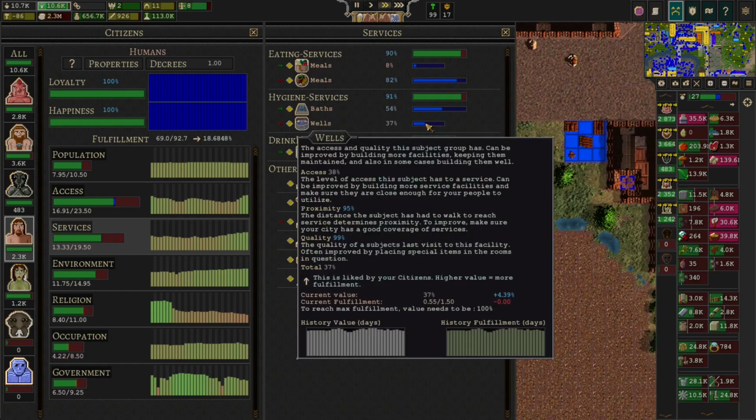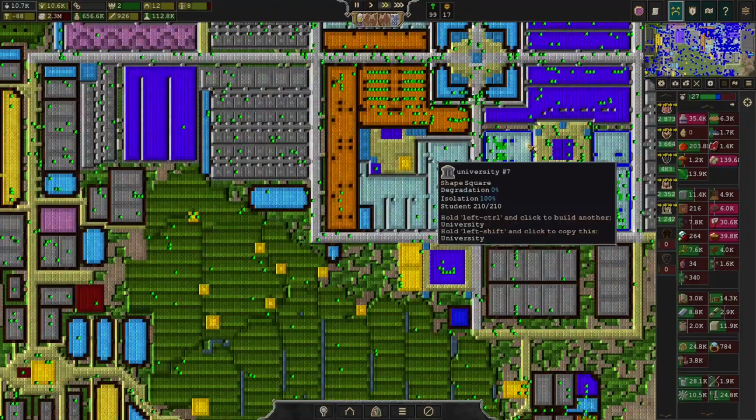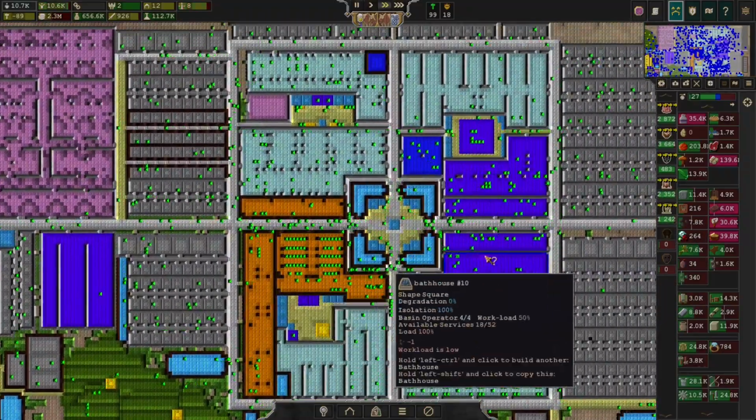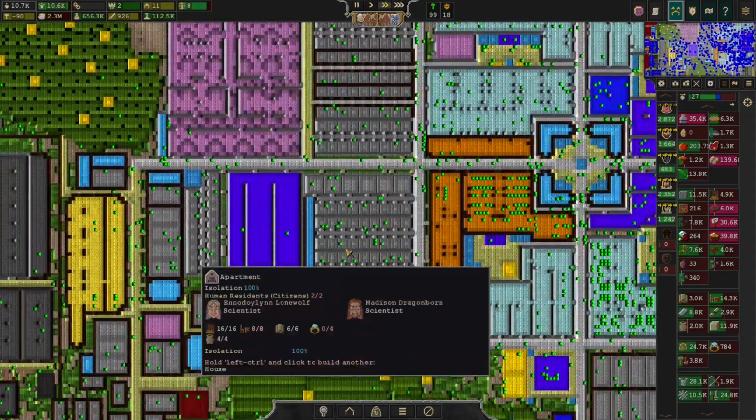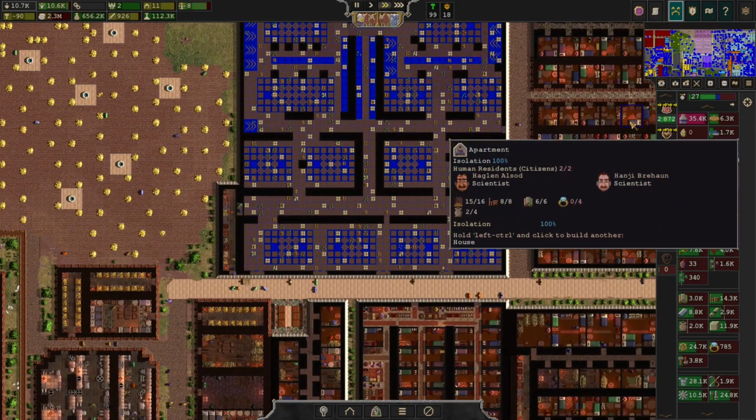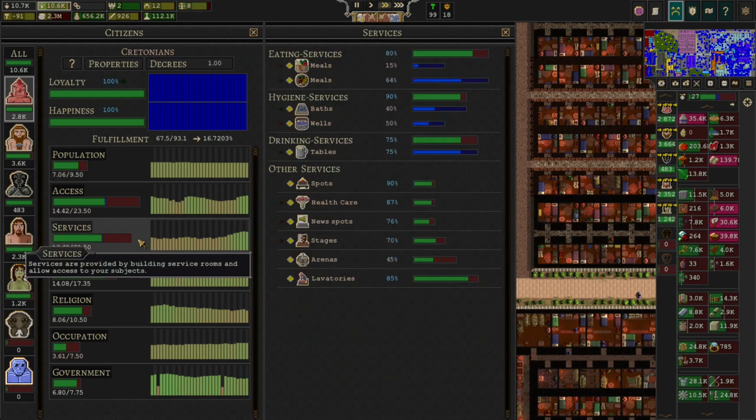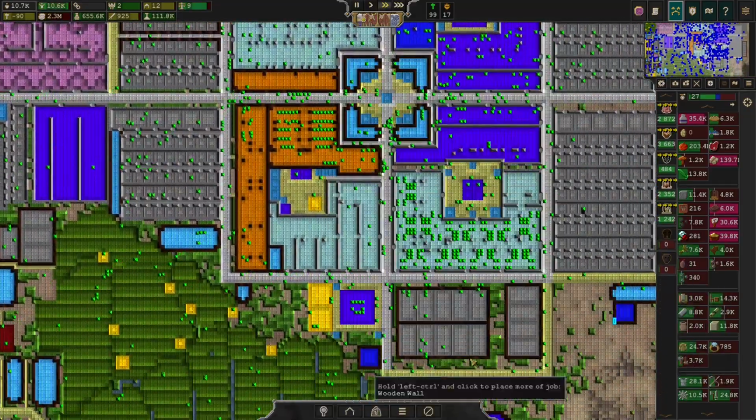Access 38%. Jesus Christ, dude. Okay, maybe I'm just wrong. Maybe I just don't have enough wells in my town. What the fuck? How can I even fit more? The Piganoids at least have 100% well access, right? Those motherfuckers should. 51%, dude? Are you kidding me?